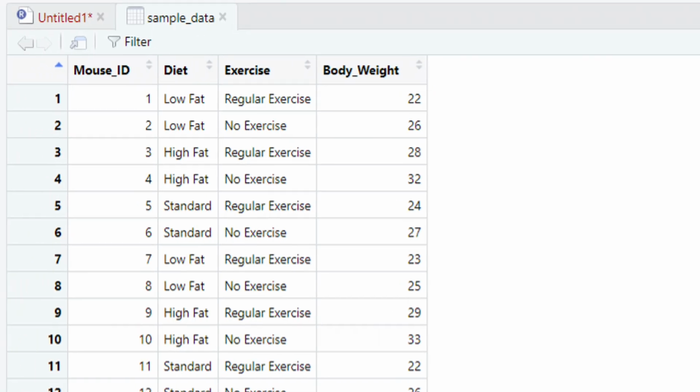Now, if you look at the data, you can see that there are two different factors utilized in this study. One is diet, another one is exercise. There are different levels of diets that have been provided to the mouse to gain weight: the low-fat diet, the high-fat diet, and the standard diet. Similarly, different levels of exercise are used to observe the body weight gain in the mouse. These levels include regular exercise, no exercise, and so on. So this is our data.